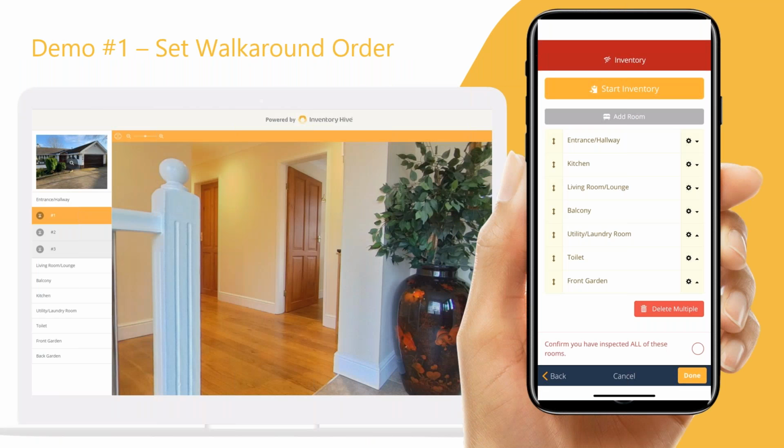Okay, so let's move into the demonstration aspects of the webinar now. So the first thing to consider when you're arriving at a property, you've got your bag with you with your 360 camera in and your kit. What would be the first thing that you would do? The first thing that you would do, as with any inventory or any tour, is you would set the walk around order of the property.